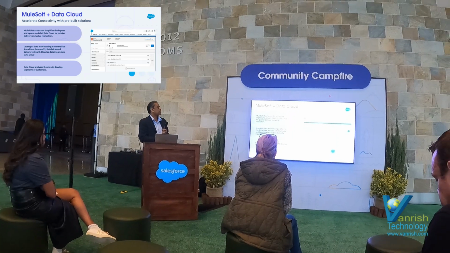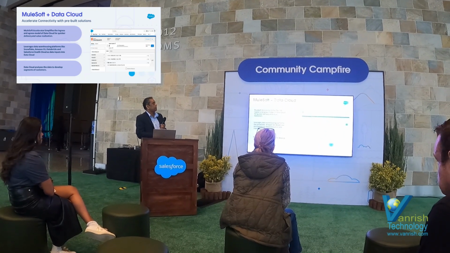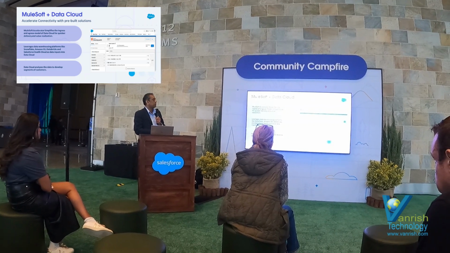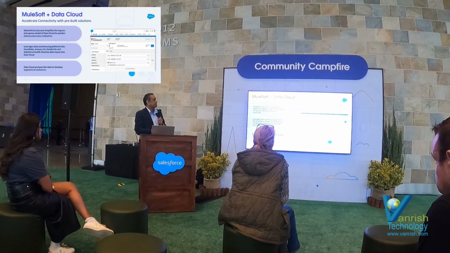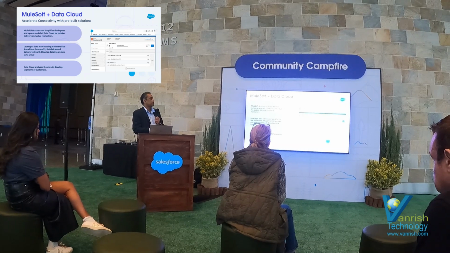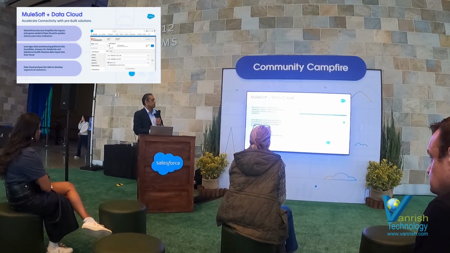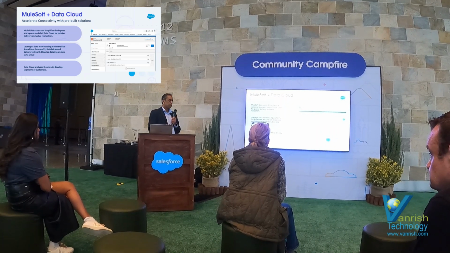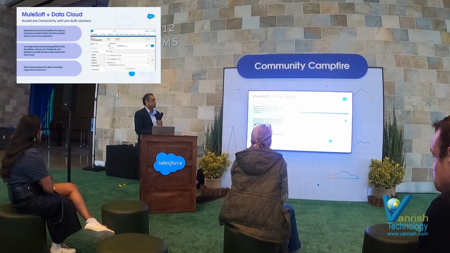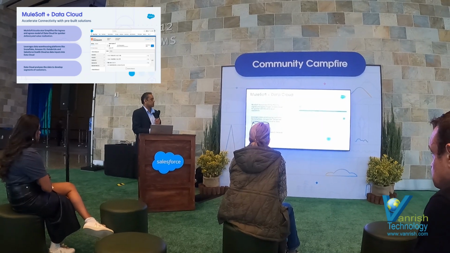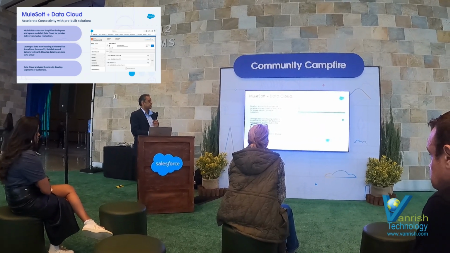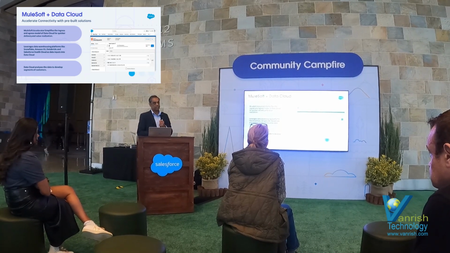So MuleSoft for Data Cloud: another way you can accelerate your connectivity is with pre-built solutions, some of the MuleSoft accelerators, which simplify the ingress and egress model of Data Cloud for quicker delivery and value realization. The second one is to leverage data warehousing platforms like Snowflake, Amazon S3, Databricks, Salesforce Health Cloud, or any other data cloud. And the last one is that Data Cloud analyzes the data to develop customer segments, basically.